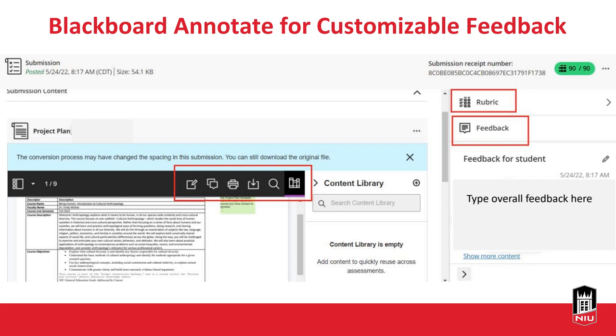Okay, we've got about 15 minutes left, so I think we're doing pretty well on time. So we have some different tools. I did promise Blackboard because we're all switching to Blackboard Ultra. Some of you may already be using it. Okay, so here we go. We have Blackboard Annotate for customizable feedback.